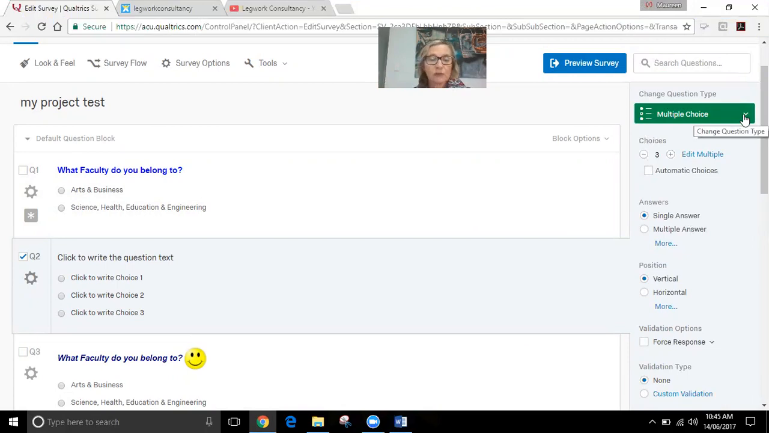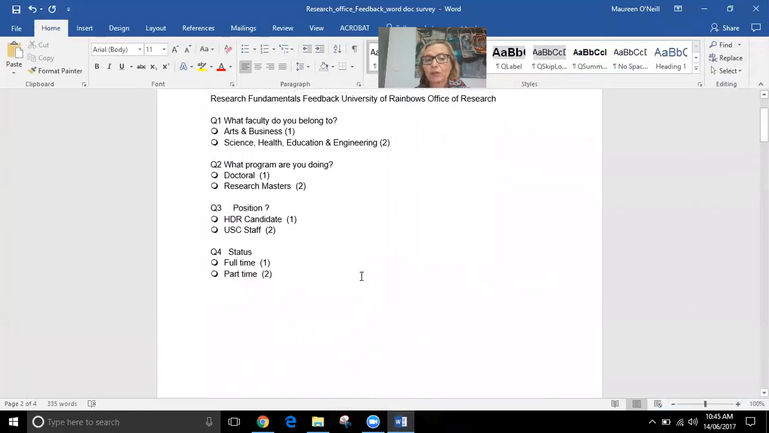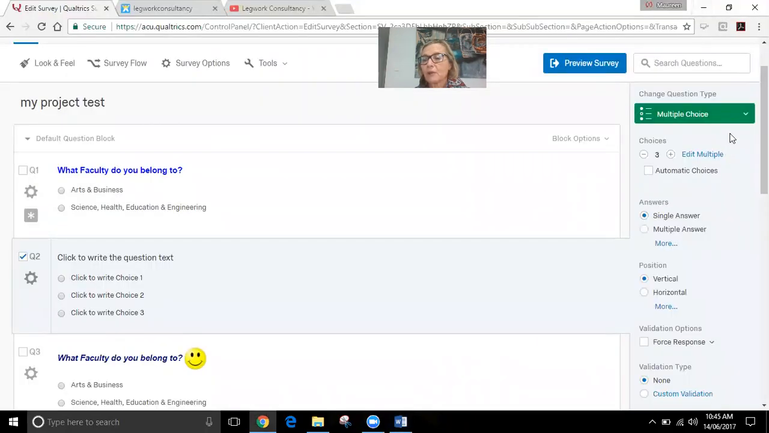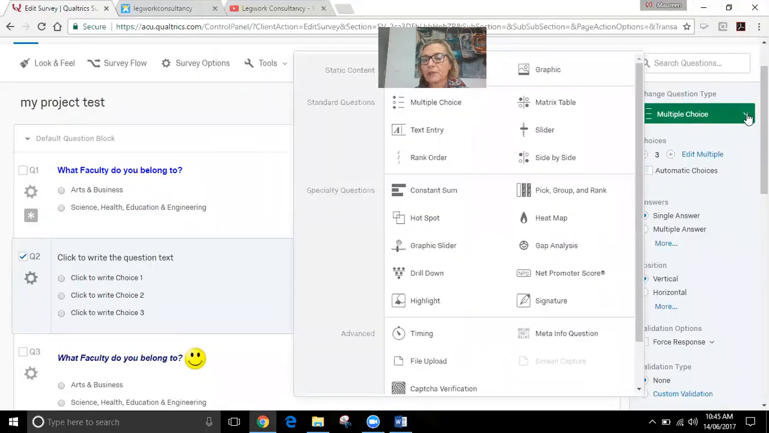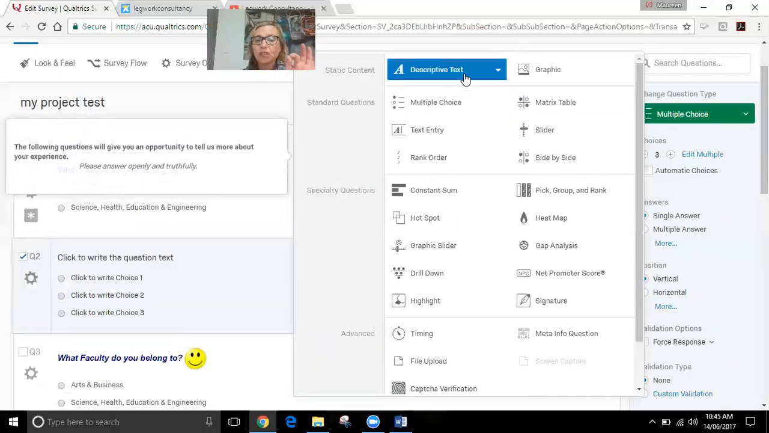If you click, it's automatically defaulted to multiple choice, which if I look at my Word doc at the beginning, yes, I did want a multiple choice and I wanted 2 options. That's correct. However, if I didn't want that, I simply drop down and you can now see that there are multiple options. And if you hover over it, it actually shows an example of exactly what it would look like if you put it into your survey.